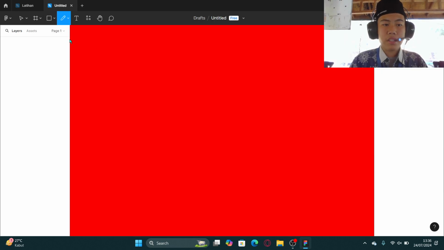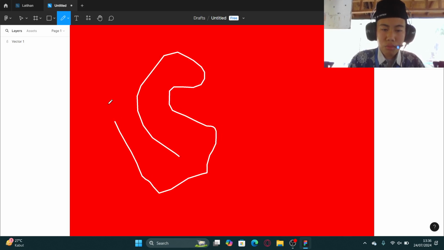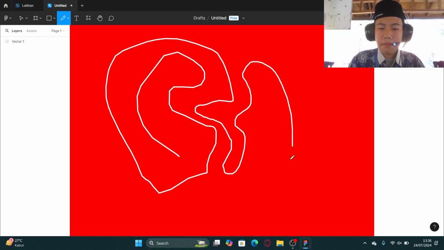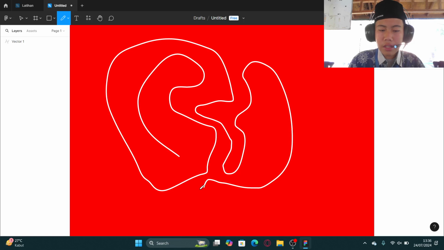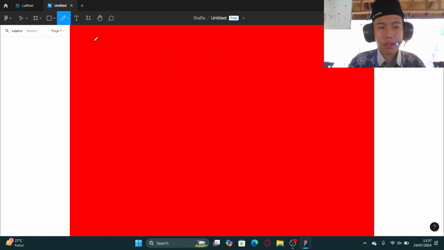Now under it we have pencil. Pencil is basically for drawing. We would maybe draw a heart and it automatically smoothens it out to make it better. Or we'll draw whatever I'm making now, a maze, I guess. Enters here, then goes over here, then here, then reaches the end. So that's pen and pencil.